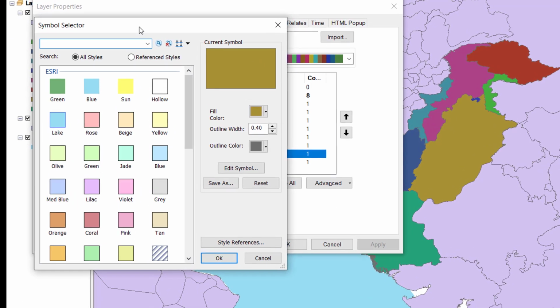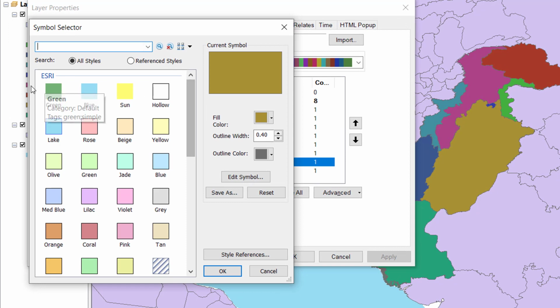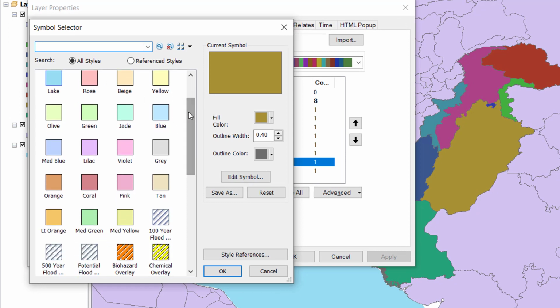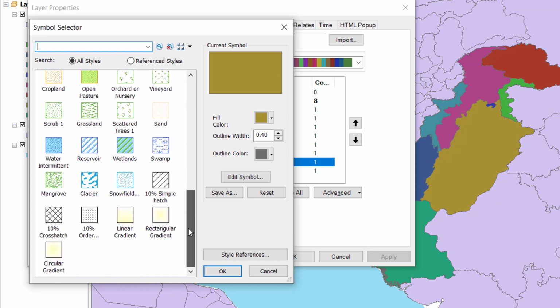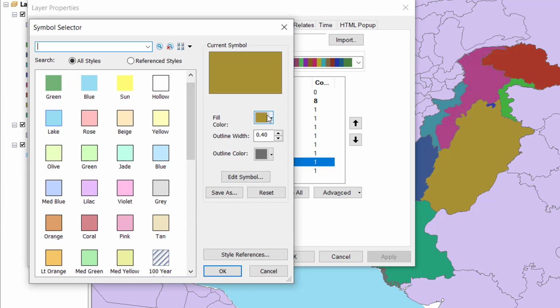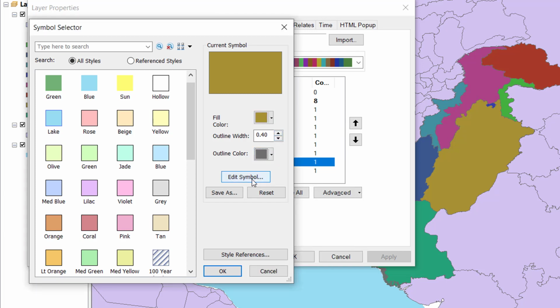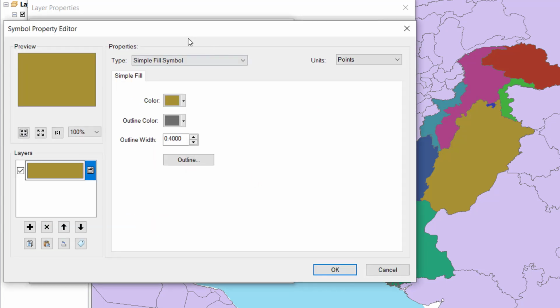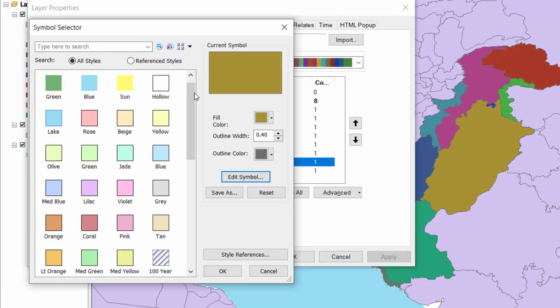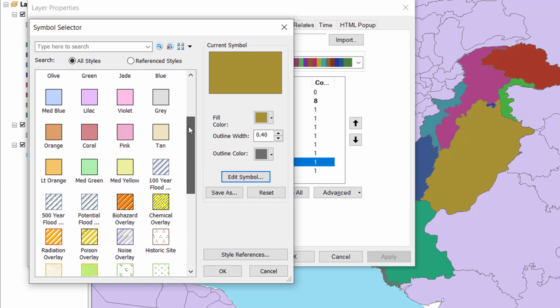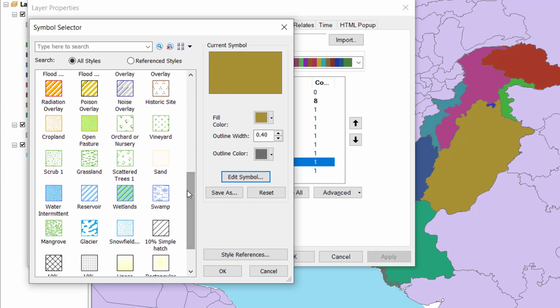From the symbol selector you have different options. You can choose these styles for the layer, or you can change the color. You can also change the outline width and outline color. You can also click on this edit symbol. Let's click on this, and you can even change the symbol shape. But we're just going to use the solid colors. We don't need another shape. Or from over here, from the style, we can also change the style. Let's try changing the style.